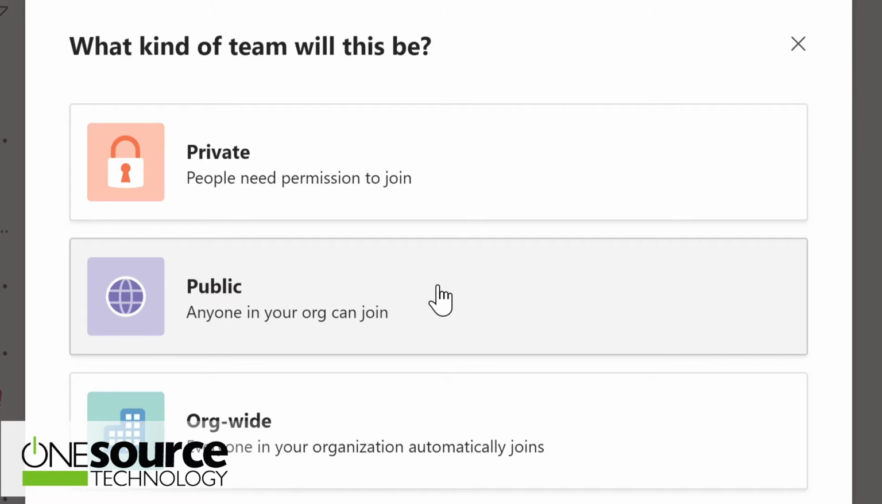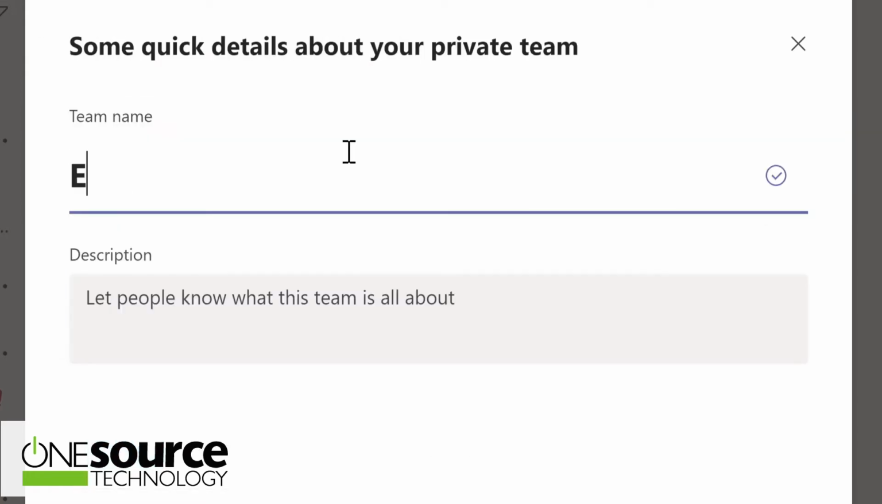From here, we pick the type of team. Is it private, where people need to be invited to the team or need to request the ability to join that team? It could be public, meaning anyone in your organization can join it. They aren't automatically included, but they would be able to see that in the search and the ability to join that team. Or is it organization-wide? Everyone in the organization automatically joins it. In this case, I'll make this private, and this is a project team.